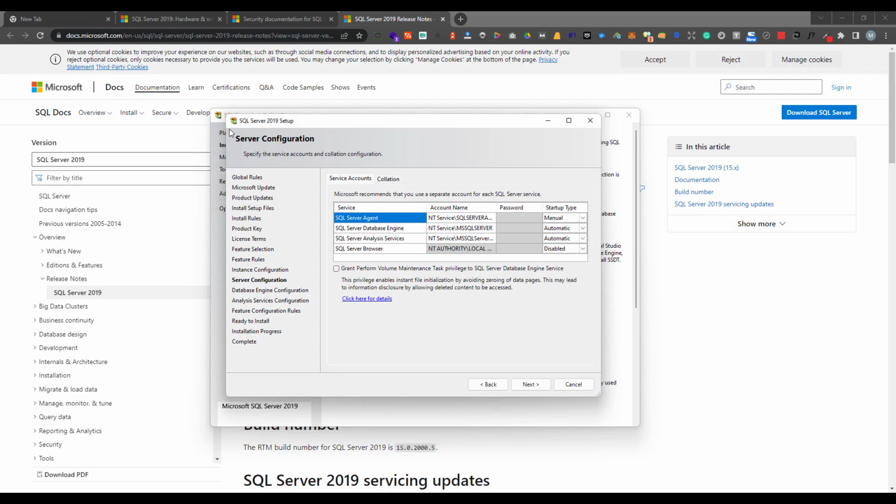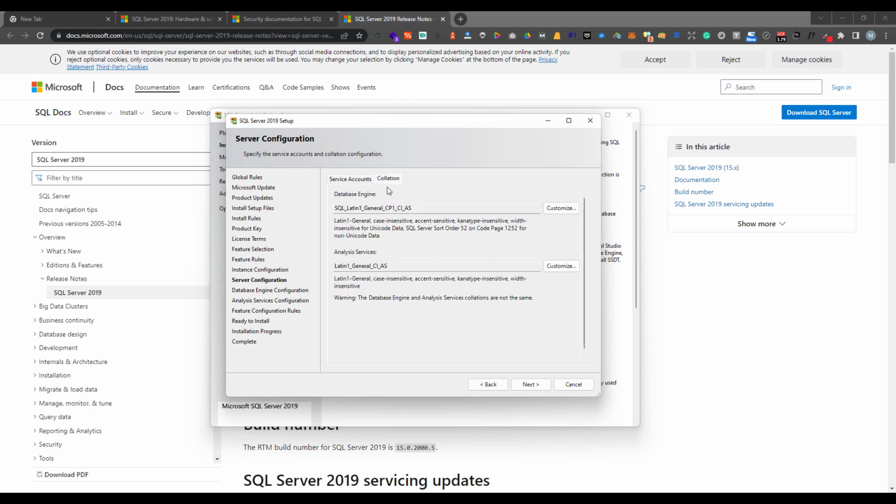The next page, Server Configuration, consists of two tabs. Service Accounts. The first one, Service Accounts, allows you to determine the usernames and passwords related to all the components during the installation process. And Collation. In the Collation tab, you can choose your desired language.